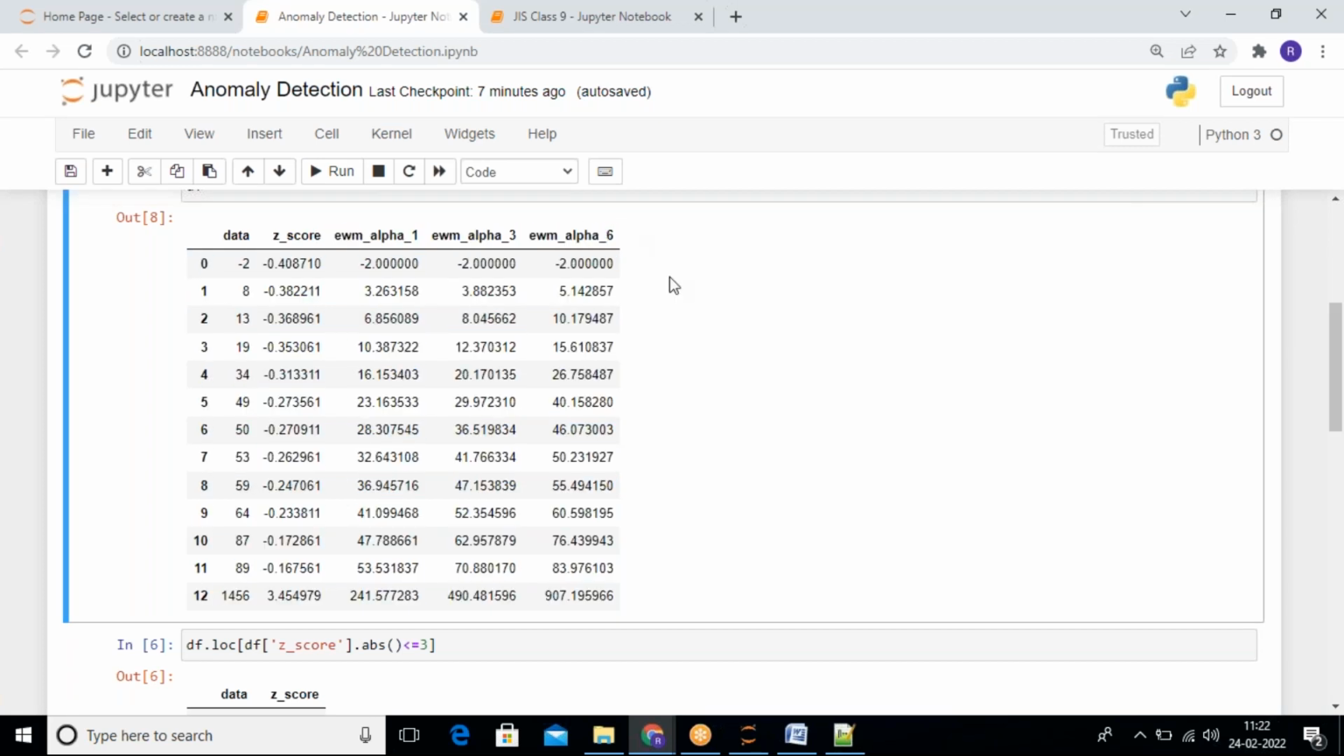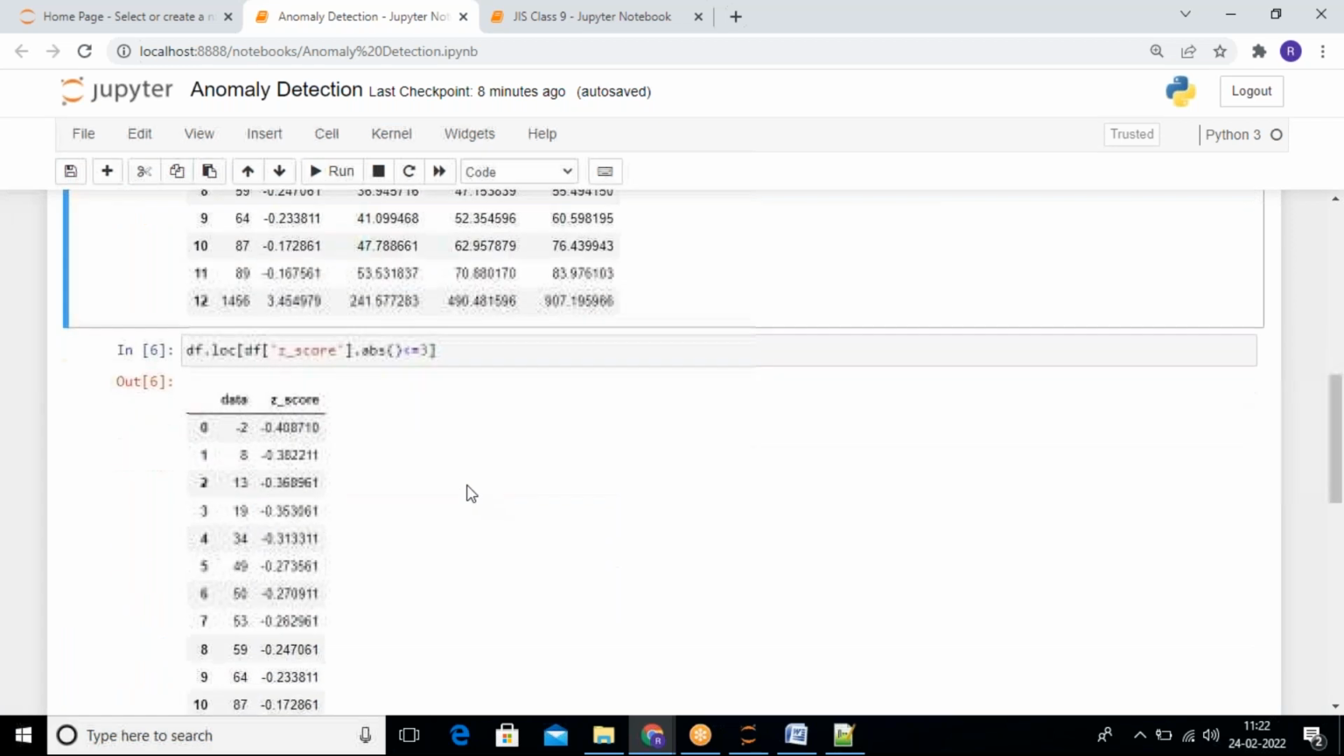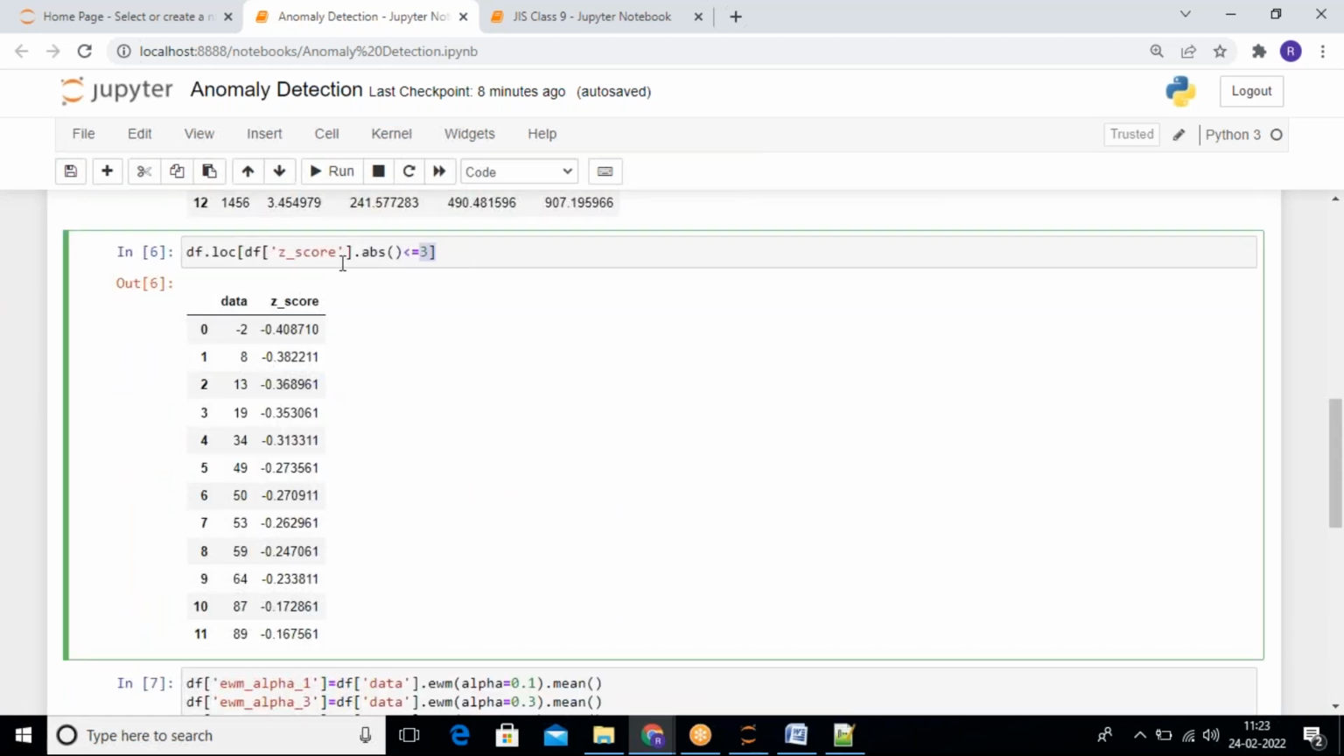Okay, sir. I'm not working with this. If I had worked with all these things, then I would have told you, see Darshan, this is this and this is that. But I'm working with the Z score, because Z score is the technique to remove outliers, not EWM or the empirical rule. So Z score is based on that. I've taken the absolute value, filtered out all those rows, and kept just the actual data and the Z score.